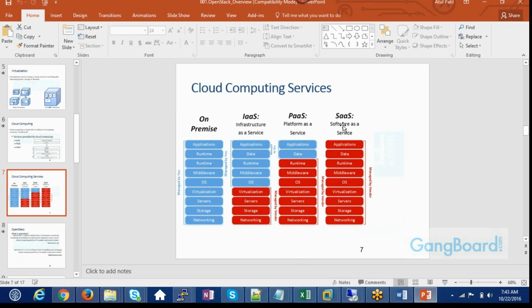On SaaS, software as a service, you can see here, it is managed by vendor. Managed by vendor means he manages everything. I'm only accessing my Gmail or email services, or like Dropbox. This comes as software as a service. In platform as a service, runtime, middleware, OS, virtualization, server, storage, everything is managed by my vendor, and my client will manage application and data.